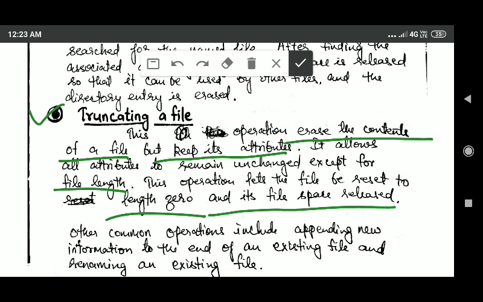So these were the 6 basic file operations. Other common operations include appending new information to the end of an existing file and renaming an existing file.